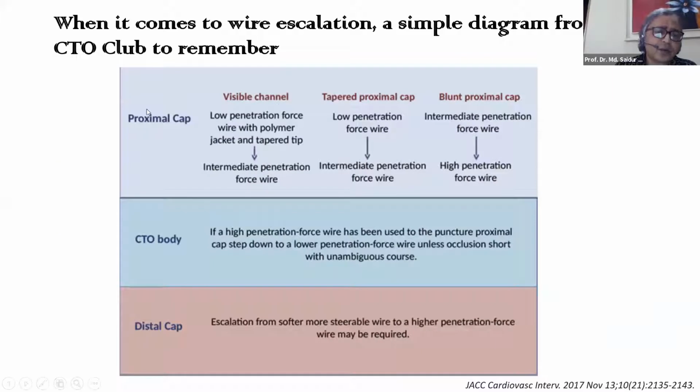This is the proximal cap, the CTO body and the distal cap. If you have visible channels, then you can take a low penetration force wire. If you have a tapered proximal cap, then also a low penetration force wire. If it is blunt, then you have to take an intermediate or high penetration force wire. You can escalate the wiring. After puncturing the proximal cap, it's better to change to a low penetration force wire to cross the CTO body in the antegrade approach. And for the distal cap, again, you can escalate the wire from softer to harder if the distal cap is really problematic.